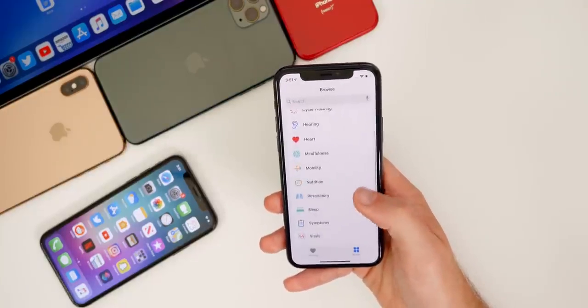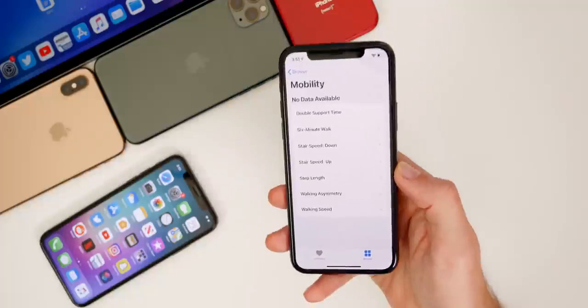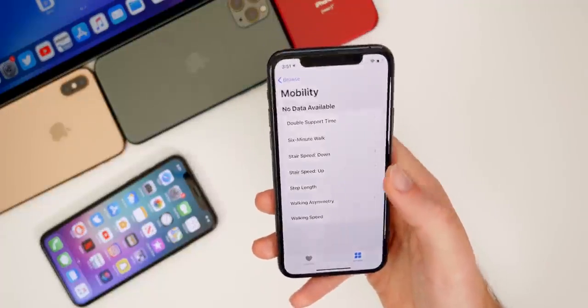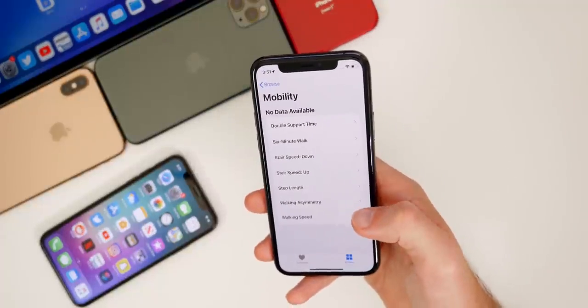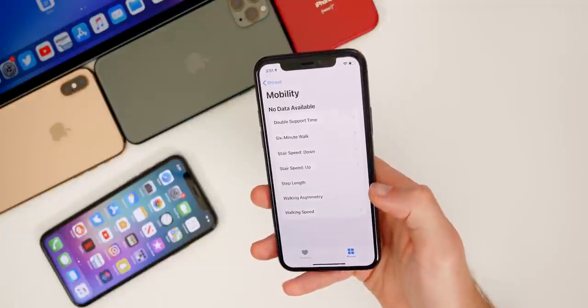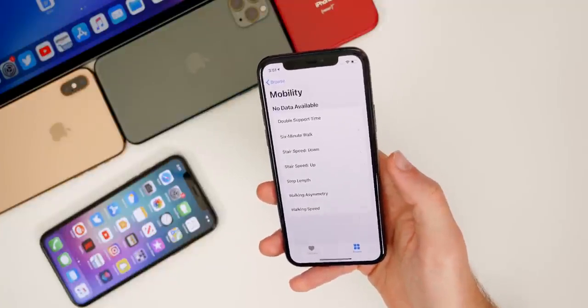Also in the health application, we have a new section for mobility. And in here, you can see we have double support time, 6-minute walk, stair speed and things like that. This is a section that we did not have in iOS 13 in the health application.